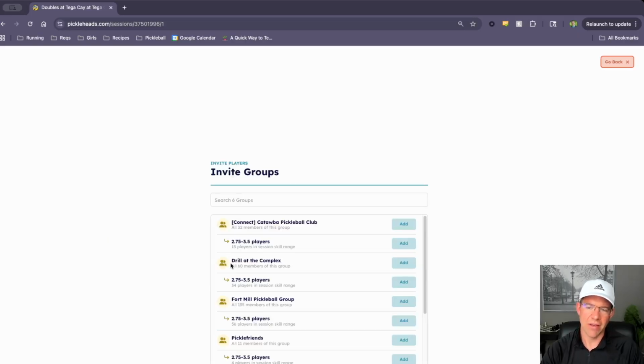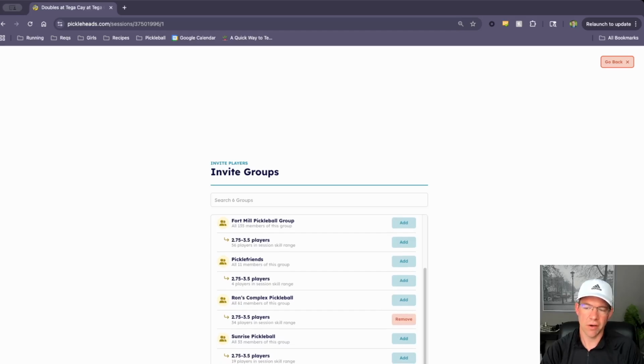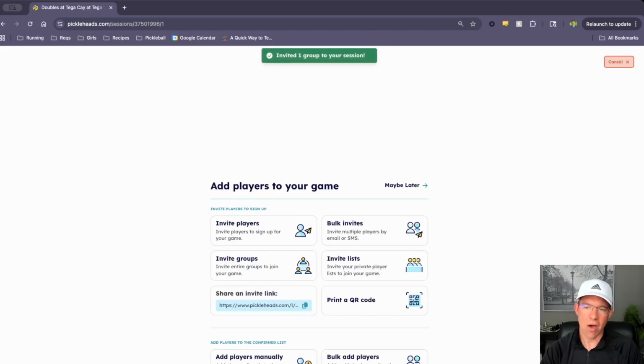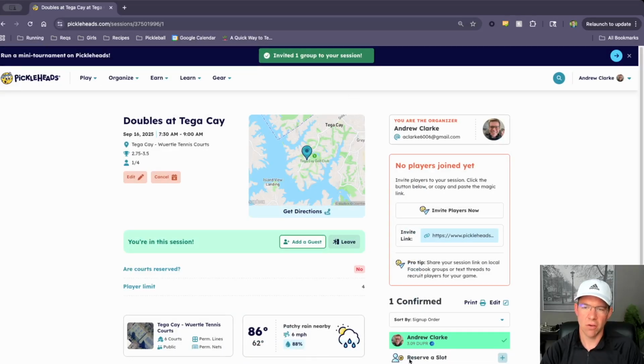But for me, I like to use the groups. You can see all of the groups that I belong to are located here. I'm going to be focusing in on this one group. Now, I could invite all 61 members, but in my case, it makes more sense to invite just the people that are within the play skill range that I've selected. So I'll go ahead and add those here, click on save, and now I have my session created. I can move on to the next field, and I have all my details here for viewing.